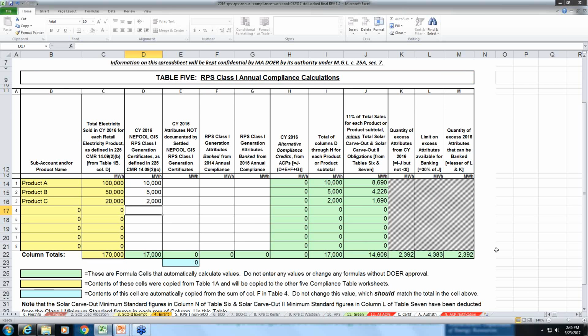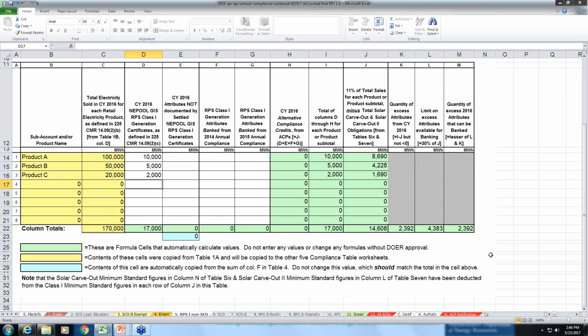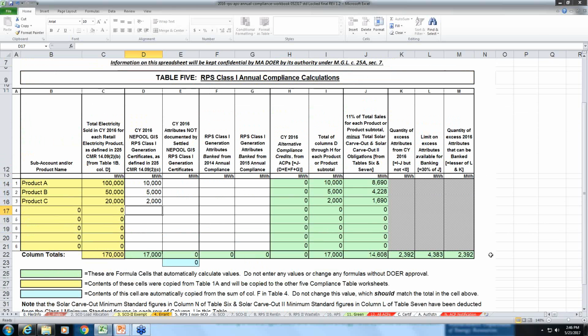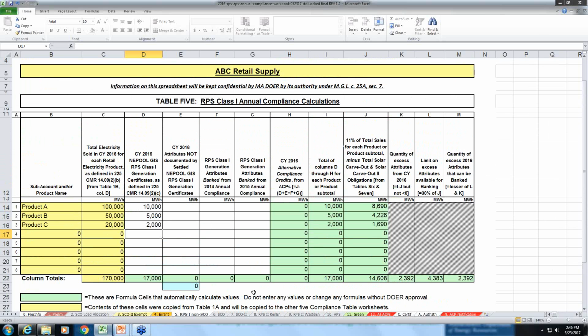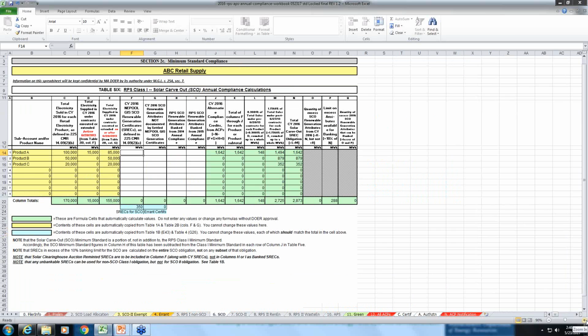The only ACP we'll see might be from a very small supplier, maybe one that started at the end of the year and figures it's not worth the effort to purchase a very small amount of certificates. But there's so much supply that I don't think we'll have the issue of any supplier buying a lot more than it needs and leaving others short, because they're limited in how much they can bank anyway. So that's the Class 1 table, and again, this is Class 1 non-solar carve-out certificates. We're moving on to the solar carve-out tables in the next couple of tabs.